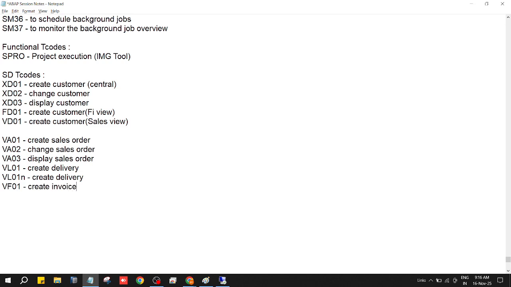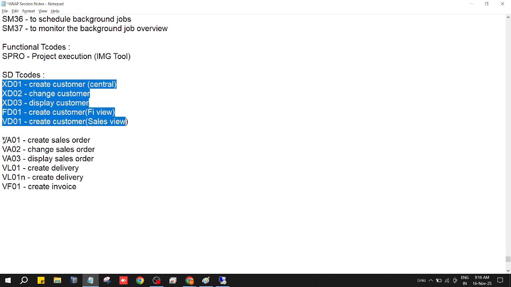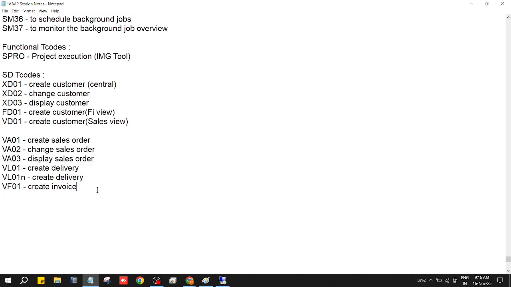So this way 01, 02, 03. Some important master data and transaction data T codes are given at this point of time. But there are many T codes. Any module, if you join for the SD module, they will introduce all SD transactions. Similar way for others. But this is common for all consultants.